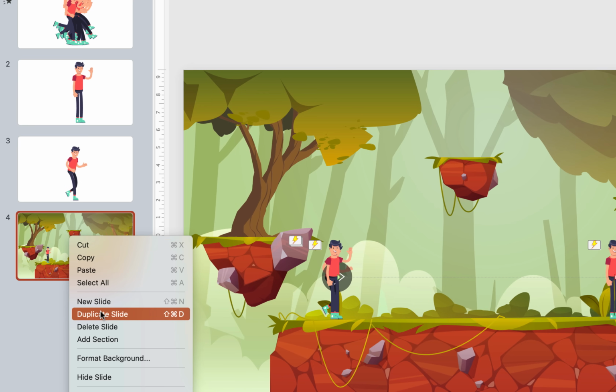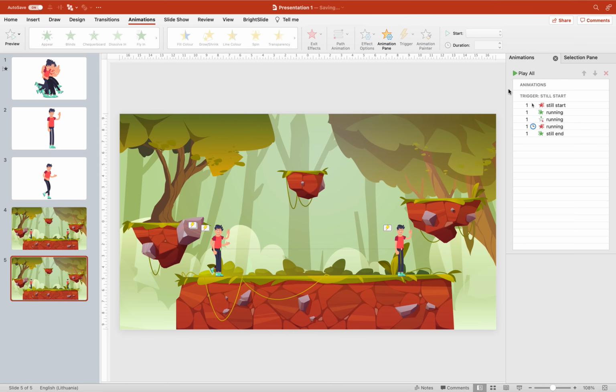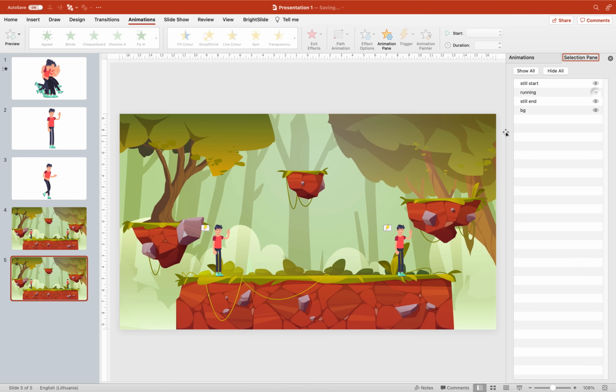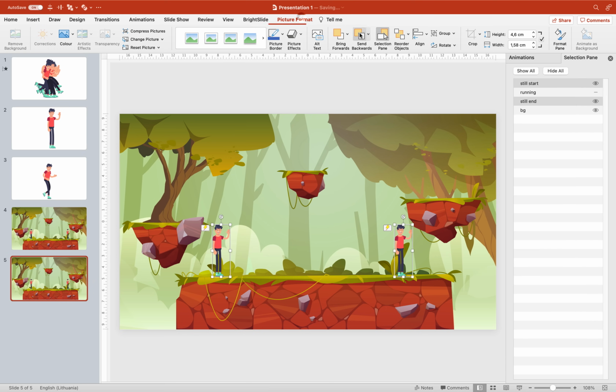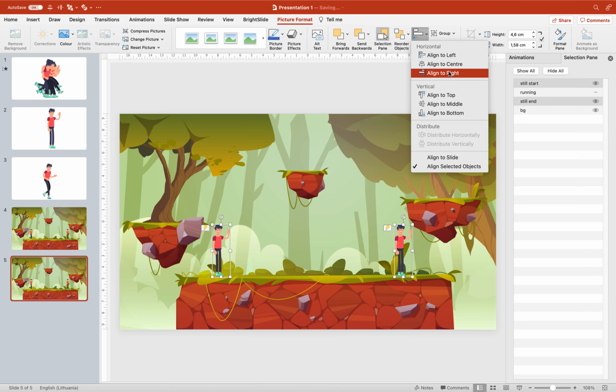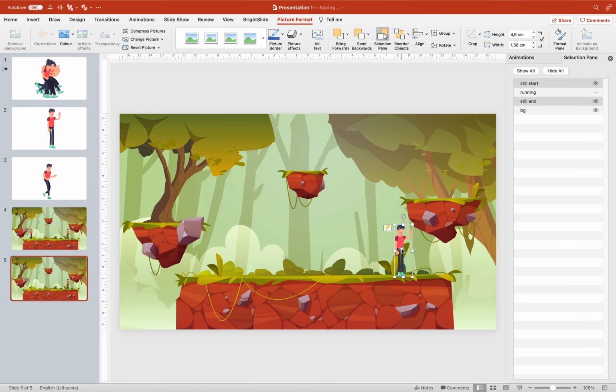Okay, now we can duplicate the last slide. Alright. Let's go to selection pane and hide the running jack for now, it will be easier to work with these standing jacks, so let's select both of them. And now let's align them to the right side, just like that. Because now we want the starting jack to have the same position as the ending jack. Now let's select the ending jack and bring him to a new position, which is on this rock on the right side. That's awesome. And now we can unhide the running jack. So he is still right here.